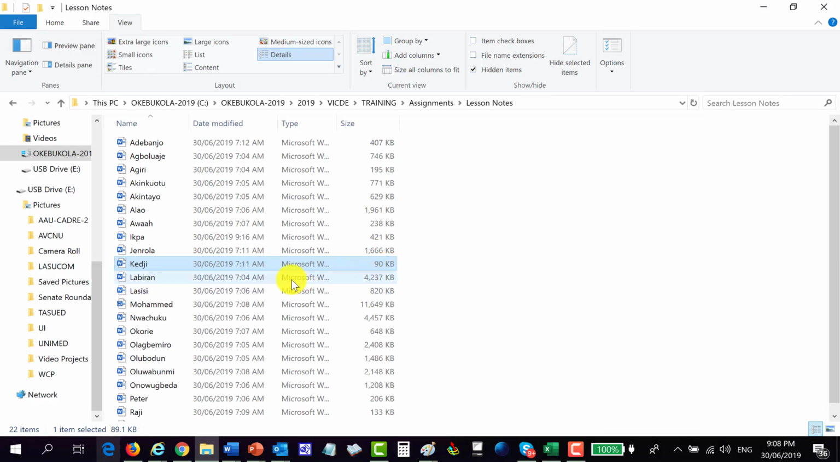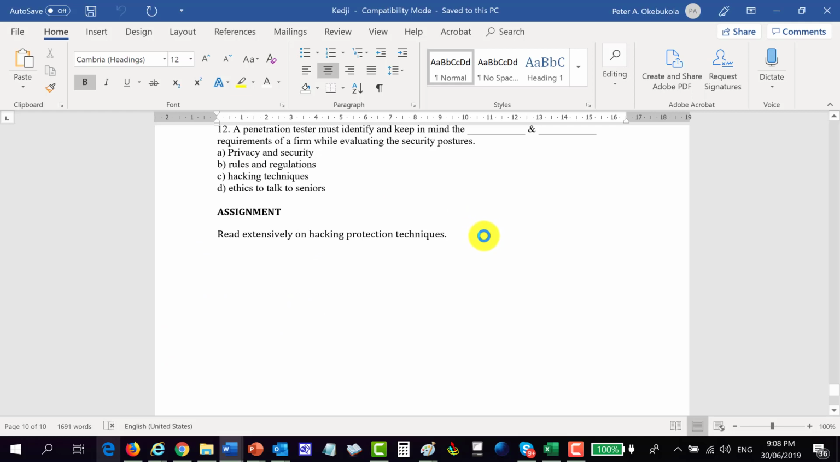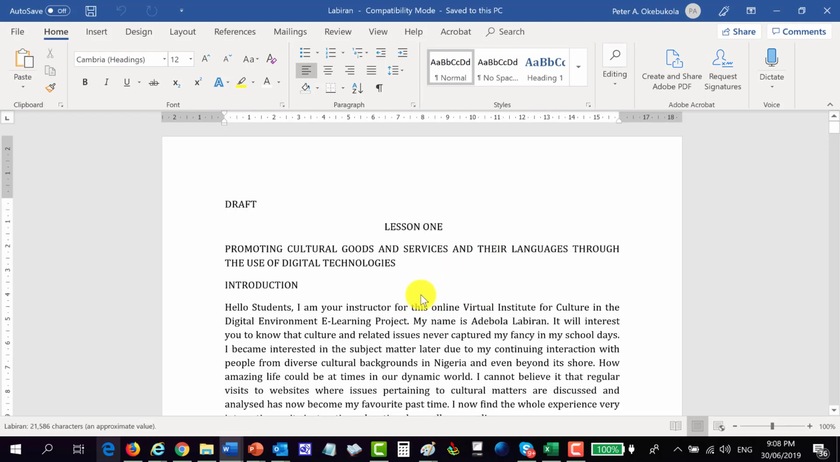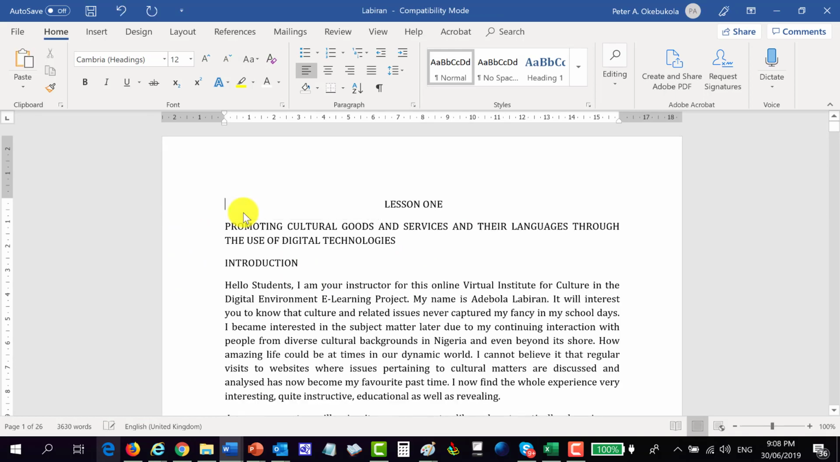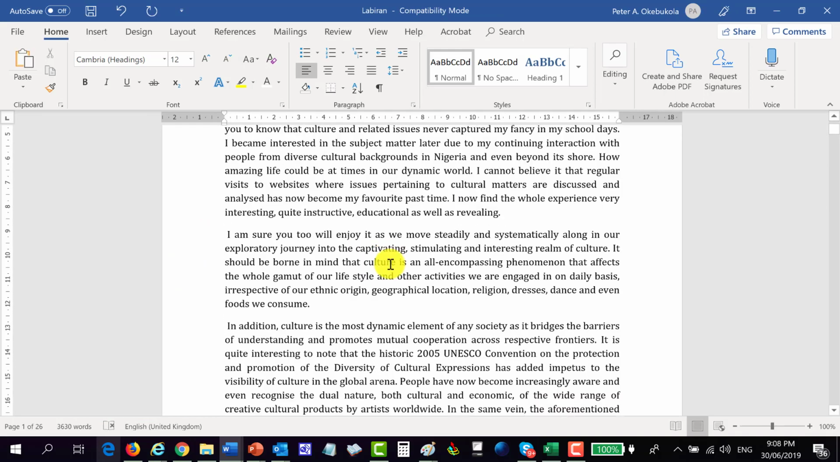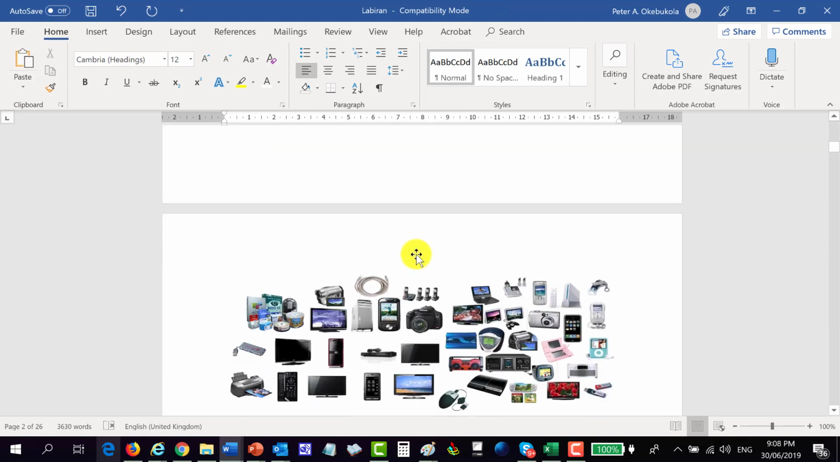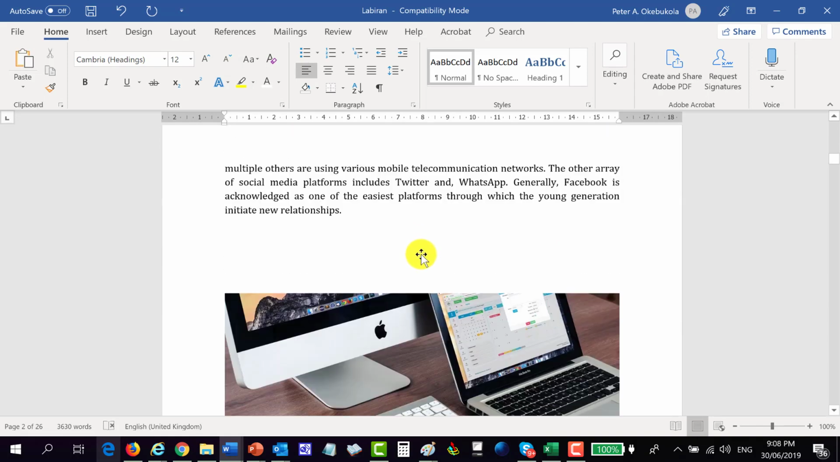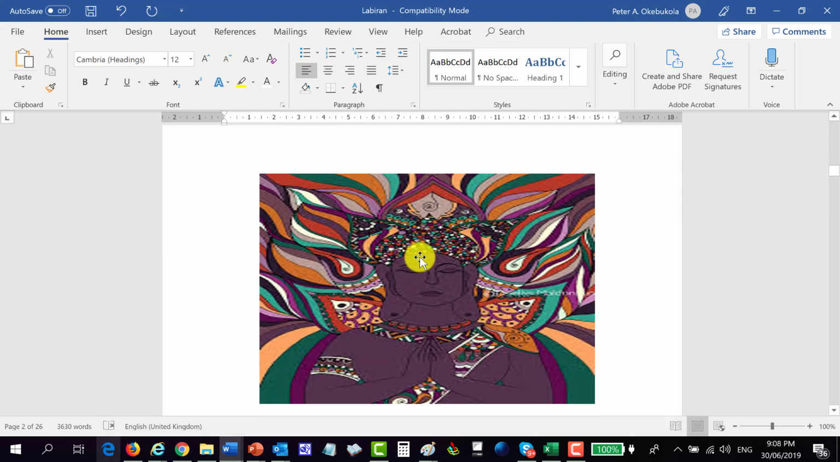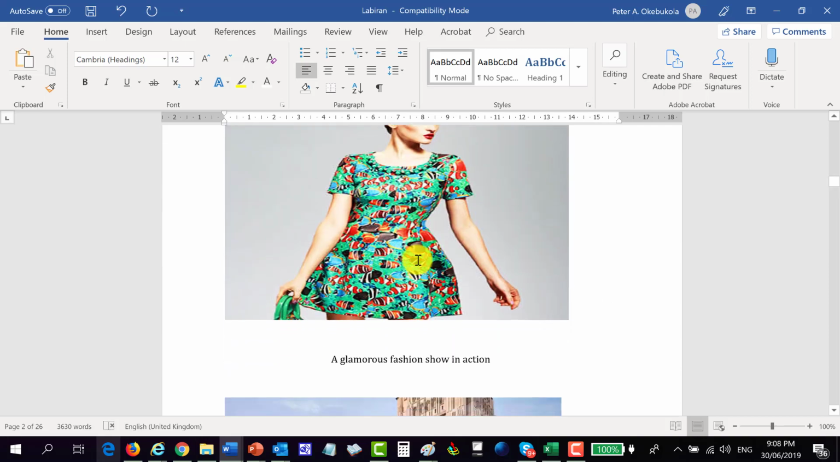Let's look at Ambassador Labiron. I checked earlier. Very good too. You can see draft. Well, excellency, you can take out the draft because it's a good one. I've looked through all of them, by the way. I can see this image. Nice images all over. Very nice. Very nice. Very nice.